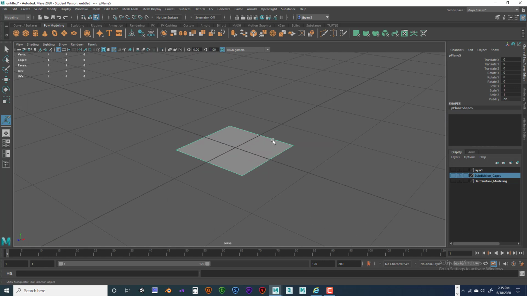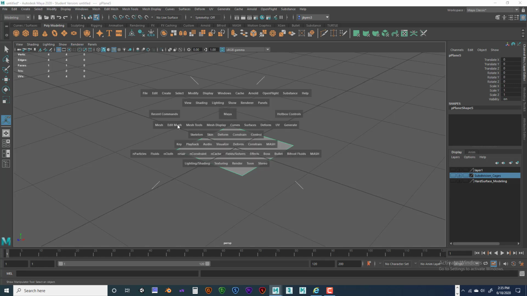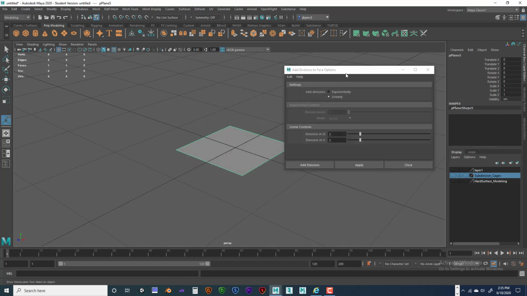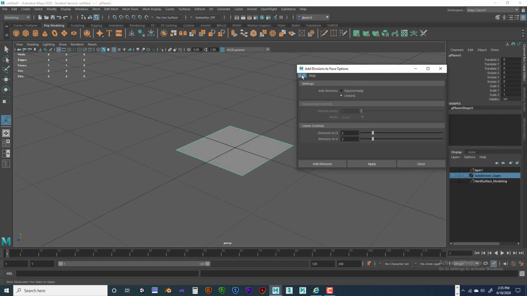And what I'm going to do now is subdivide this, so I'm going to add divisions. Let's say we get into a situation where we need to add divisions. Let's find out how. I'm going to hold down the space bar, go to Edit Mesh and add divisions. You can go into the option box and reset it so we can get it back where we had it. You have a choice of exponentially or linearly. I just use exponentially, and the division level depends on how many times you want to divide it.